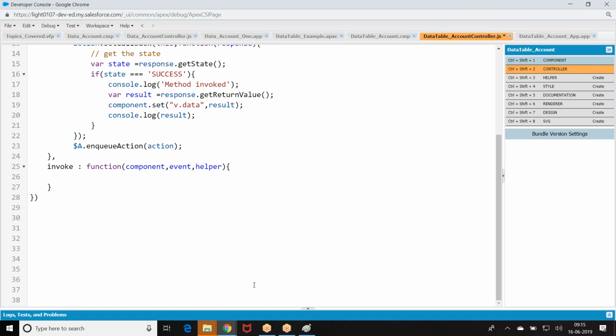Selected rows. Is selected a custom term? It's not a custom term. It is a standard term which is already given by Salesforce. So how do you read it? Where record is equal to event.getParam. What is the parameter? The selectedRows was a standard attribute.